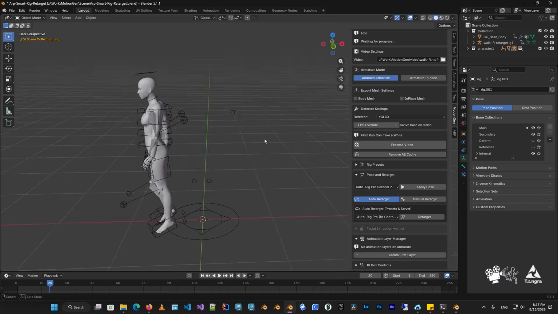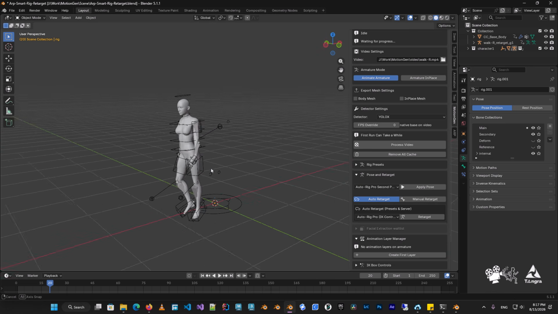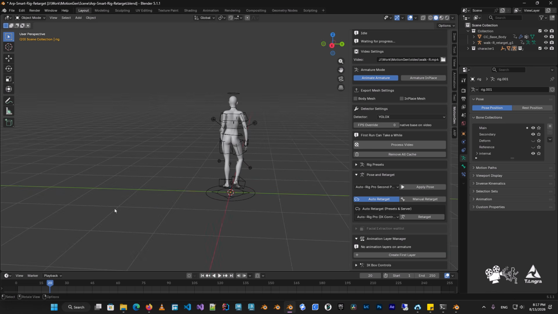You can also manually select and change all the mapping bones and save it as preset in MotionGen for future use. This will allow you to retarget to any custom rig or armature of any kind.